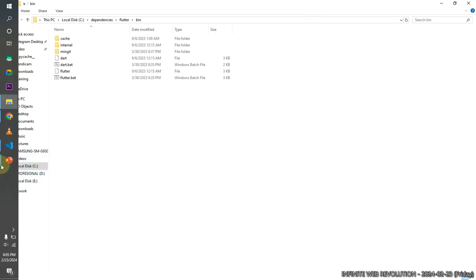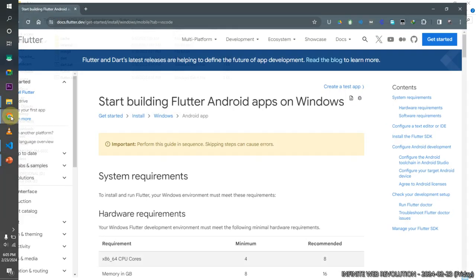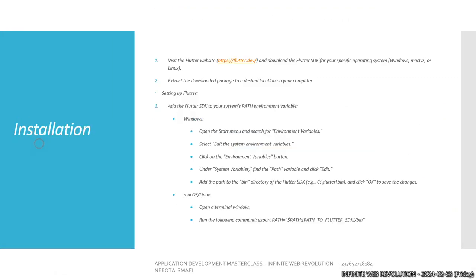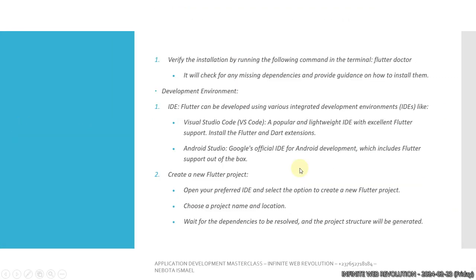So now, you need to install Android Studio. Let me see if the documentation has a pattern. Now verify the installation using the command flutter doctor. It will check for missing dependencies and provide guidance on how to install them. As I said, now you need a development environment which we call an IDE. IDE stands for Integrated Development Environment.